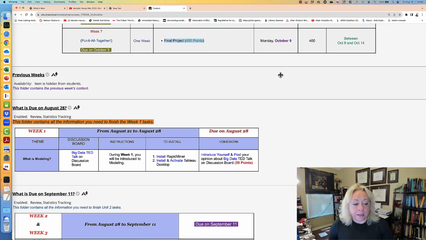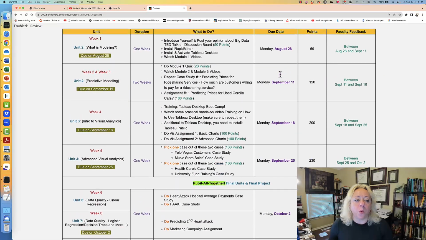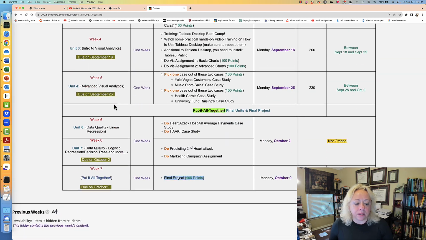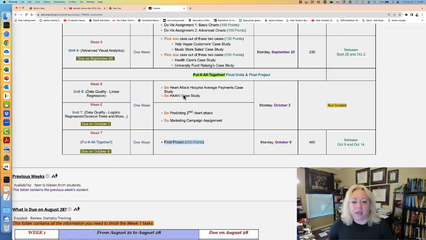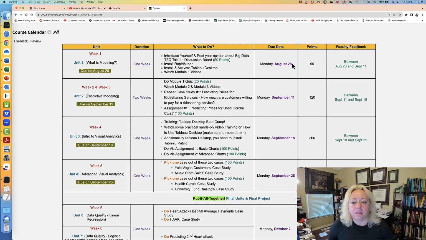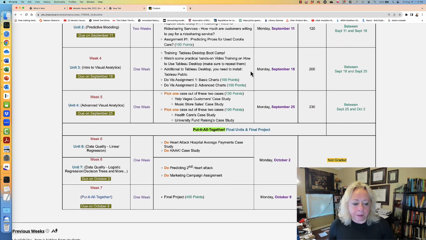Each of these weeks is represented here as units, those 7 units, and you will see each unit in an individual folder like these. So this is what is due on August 28. This is where you see the due date. This is unit 1. You will see a folder for that unit, and all the tasks you have to do are already listed for you here. Make sure you have a copy of this calendar. This is how you keep track of what you finished, the deadlines, and everything.